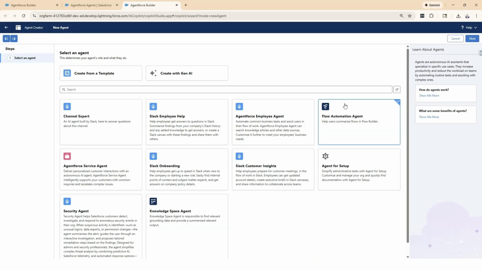We also have this knowledge space agent. To be completely transparent, I don't have much information on this agent type since Salesforce doesn't have a lot of documentation on it. But based off the information I found, I believe this agent is related to Data 360 and is responsible for grounding and summarizing data using that product. And then lastly, there are several Slack-specific agents that are listed here. Rather than explaining each one, just know that Slack agents help employees find answers, they help employees onboard faster, and they help employees prepare for customer meetings, all without leaving Slack.